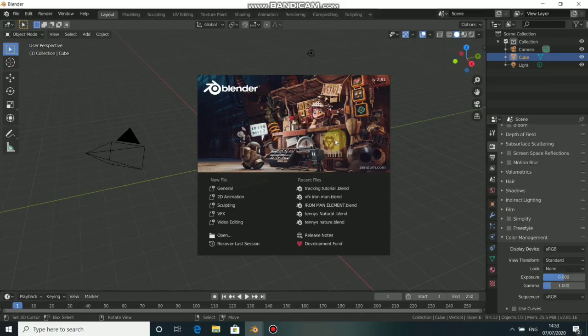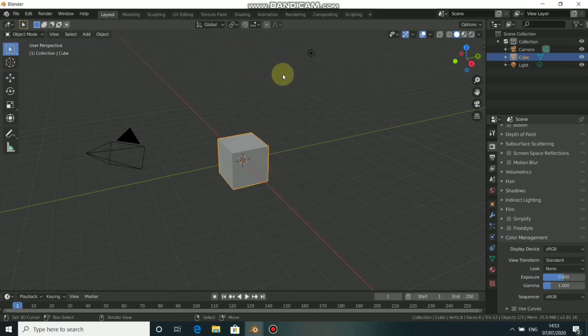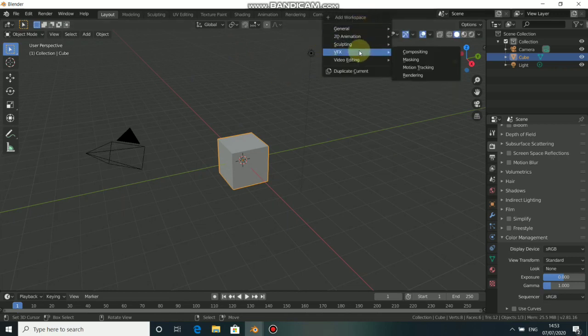In today's video I'll be showing you how to do object tracking in Blender. And to begin with tracking in Blender, we need to go to the VFX workspace, and to do so we need to click on the plus icon, then come to VFX, then choose motion tracking.